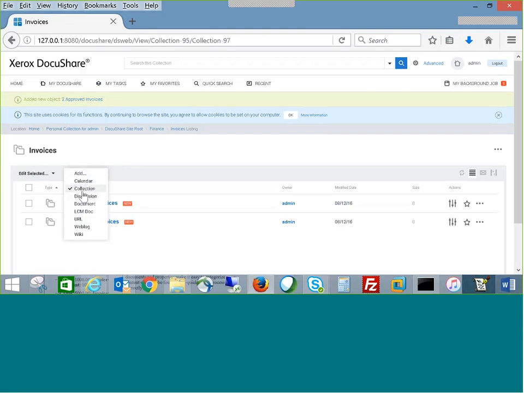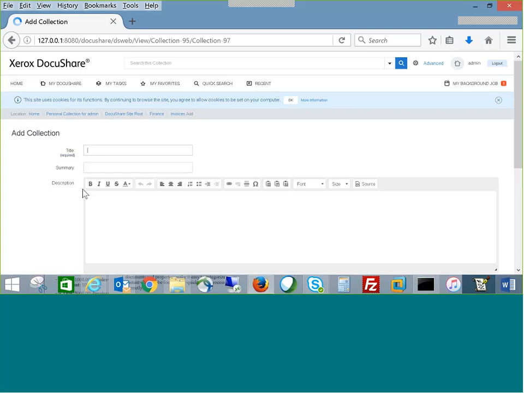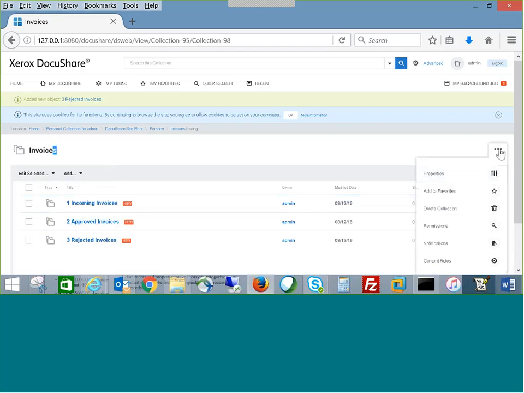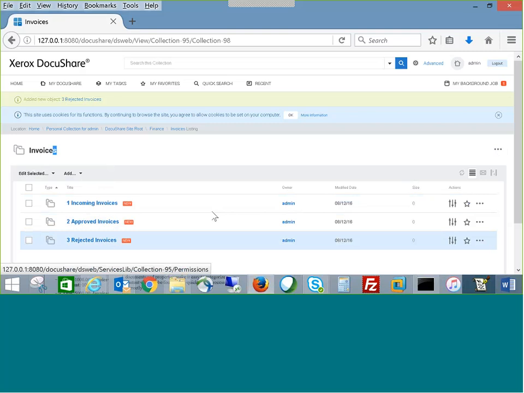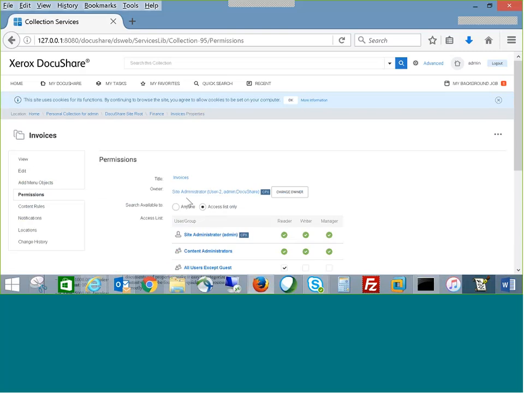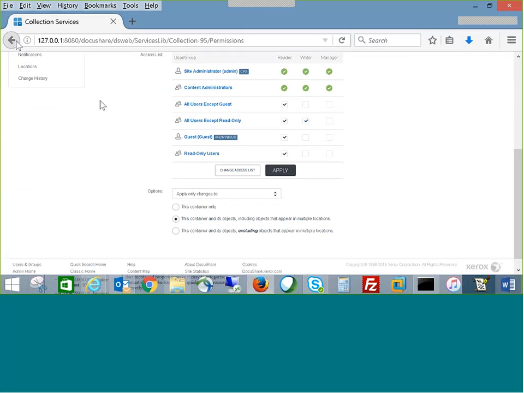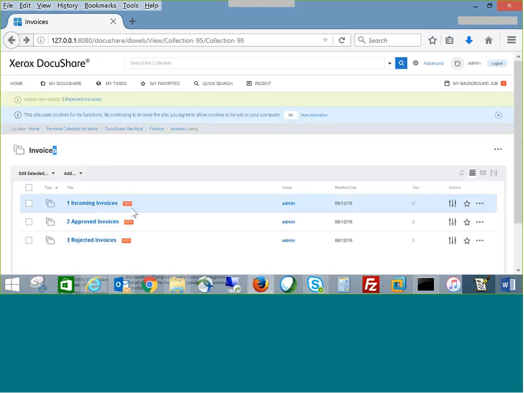And now let's go ahead and add the third one, add collection. Three, rejected invoices. All right, so we have our three folders set up. Now, at this point, you would probably go into the permissions, either at this level of invoices, and go to permissions and decide who gets access to these three folders. So you would do that by going through the permissions, or you could actually do it individually on the subfolders.